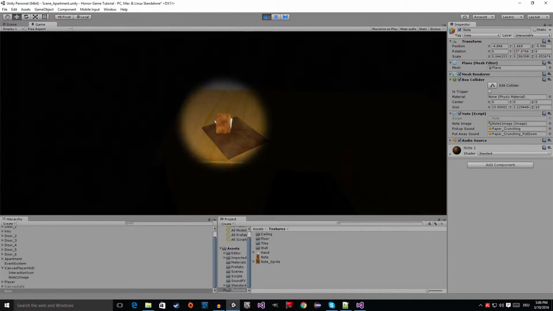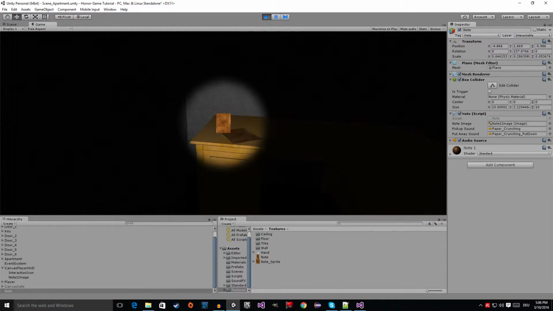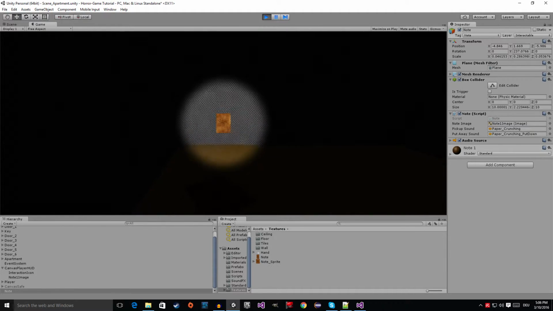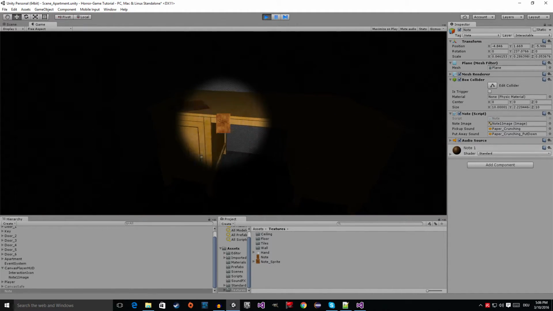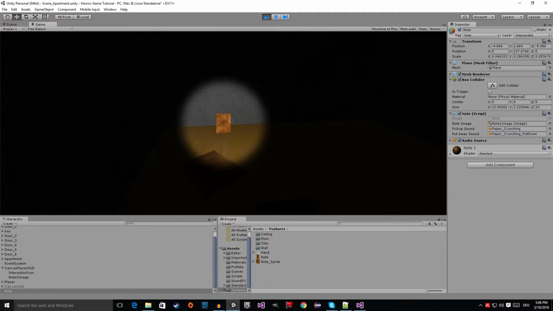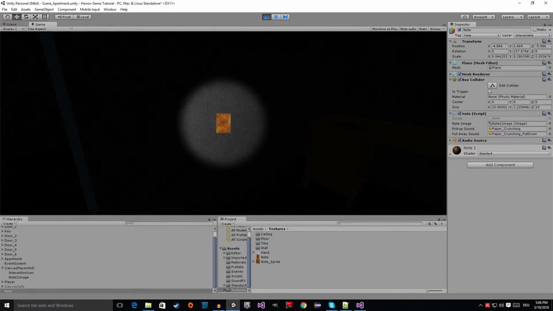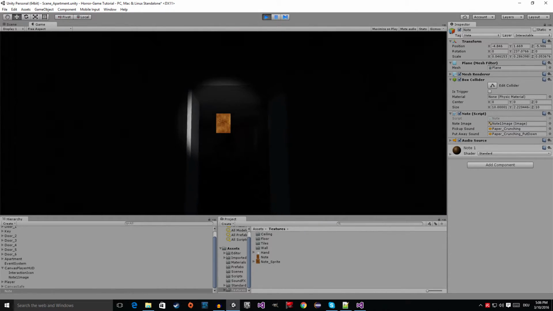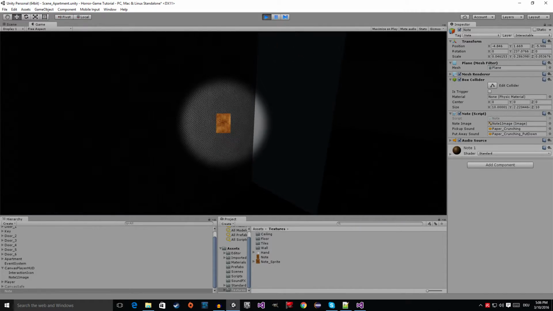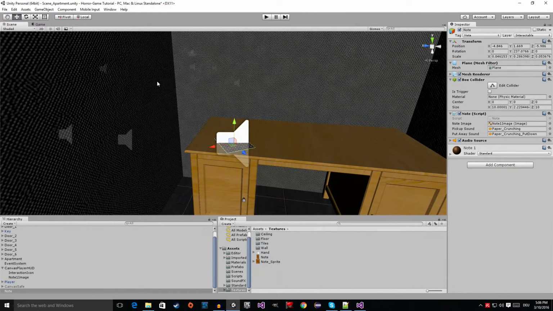And pick up the node. Okay, first you can see the node is a little bit too small. And the second thing is we cannot put away the node. And the third thing is we can still move around, which we also don't want. So let's fix these problems.